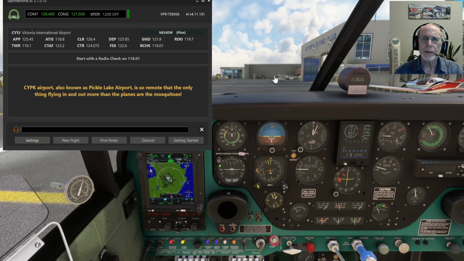Victoria clearance, Comanche, November 624 Delta Whiskey, at the Victoria Flying Club. Request VFR eastbound for Boundary Bay.